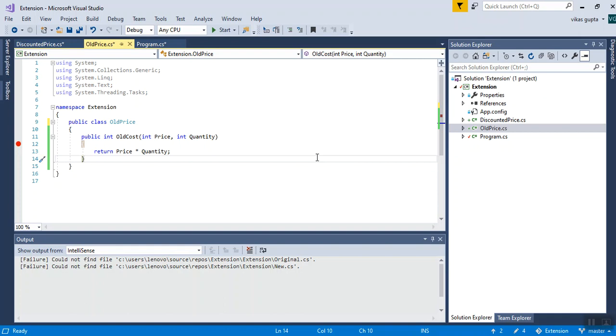So guys, suppose a client like this gets its price by multiplying price with quantity. Now the requirement is that he wants to give some default discount on all products, but he wants that new method to be part of this old price.cs class. But here, as a developer, we don't want to change the original source code since this is a legacy application. So in this situation, we can use the extension method.